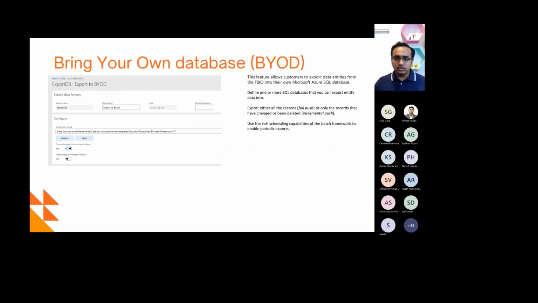The key thing which you have to be mindful of while configuring this connection is that the username which you use to configure the connection should have create and write permissions in that database. Because generally when you give a connection string and you click validate, it only tests the connectivity. But when you actually start sending out data, it might fail because the user does not have the right permission. So that's one of the key things you should take care of when you are configuring BYOD.